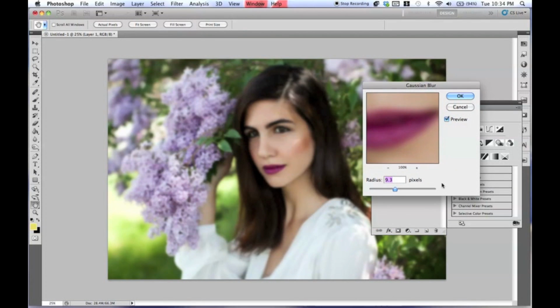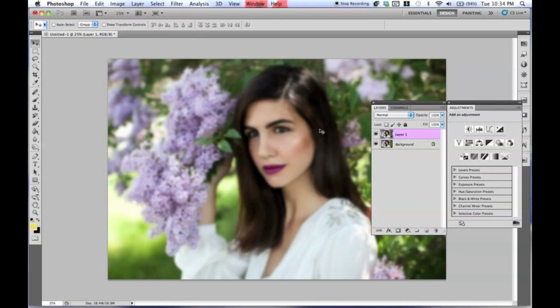Now it depends again what kind of look you're going for, but I'm going to do it around 10.6 pixels. My image is pretty big, that's why I'm using that much of a radius, but if your picture is smaller, then you can just eyeball it. So now that the image is blurry, obviously you don't want to keep it like that. What we're going to do is use a mask to cover up the areas that we want to show.